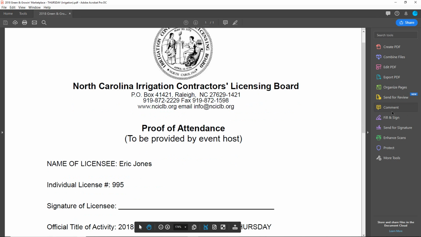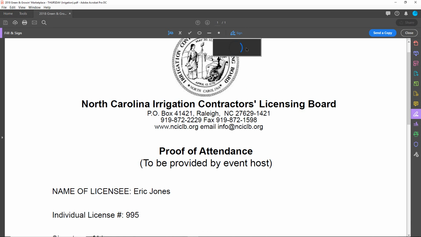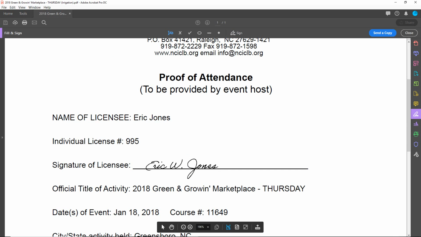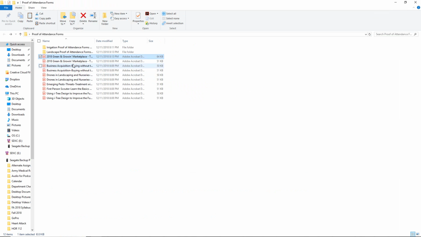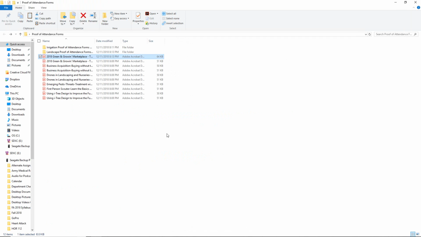Here's another irrigation. We're going to sign it. Guys, this makes life so much easier. I'm not having to print, sign, and then scan. I'm using it 100% digitally. I always double check, make sure that it's saved with its signature on it. And that was an irrigation, so we're going to drop it in the irrigation one.